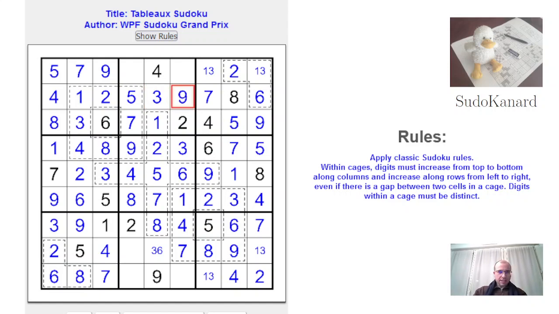That's a 9. Here 8 and 6, so 8 here, 6 there. Oh, I've been missing the Tableaux property. Let's see if I can just bypass that. Those are 1 and 3. That's a 5. No, I can't bypass that.